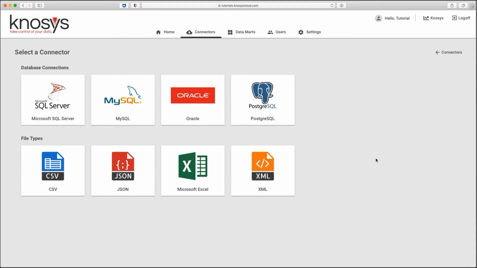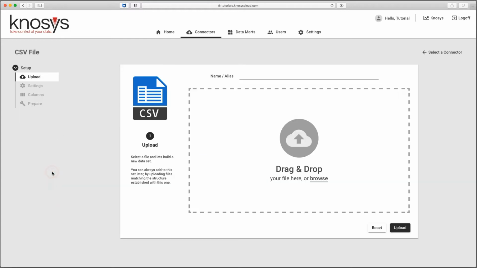We are now presented with the Select a Connector page. On this page, we are shown which types of files or remote connections that you can use to create a connector. For this example, we will be using a CSV, a comma-separated value file. To begin this process, we will click the CSV icon button.